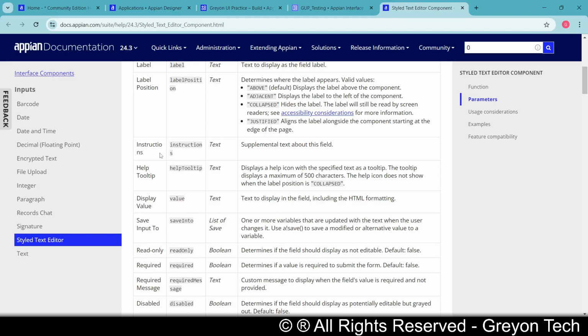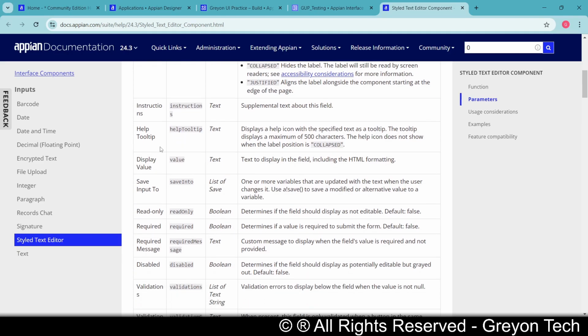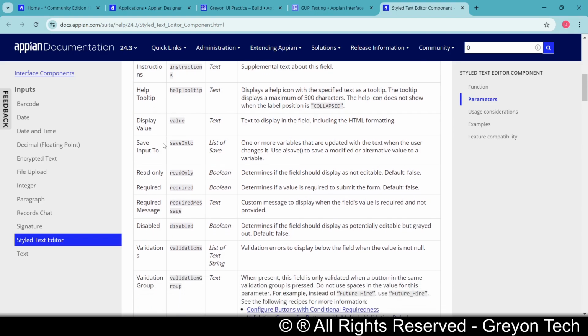And instructions is supplementary text for the component. Help tooltip allows a user to hover on the component and view the additional instructions about the component. Now display value can be a value which is visible as the text to display in the field. So it can be a text value which is by default visible in the field. You can keep the display value as null as well if you don't want, like double quotes, because it is accepting text. Save input to: do you want to save the input in any specific variable? Is it a local variable or a rule input?